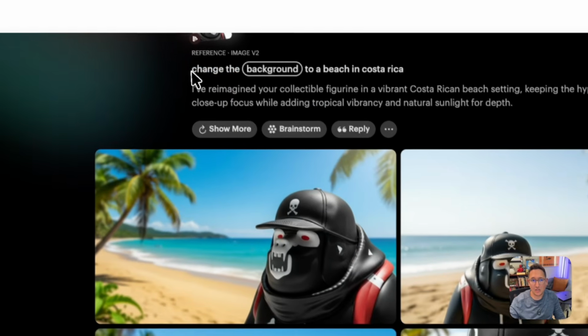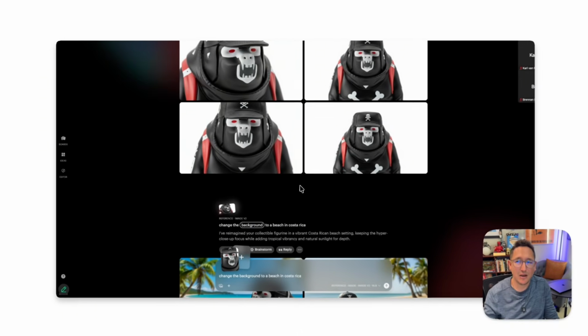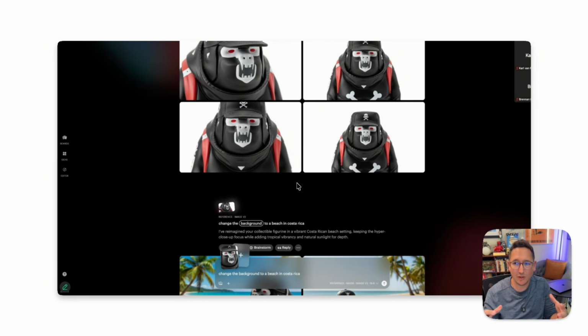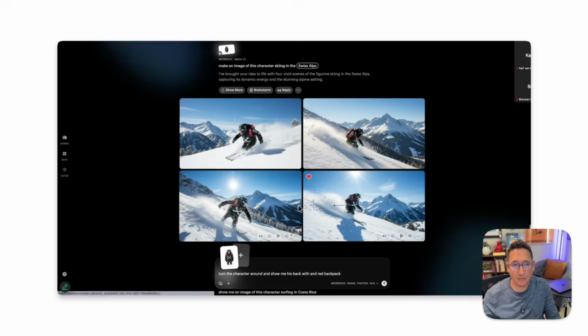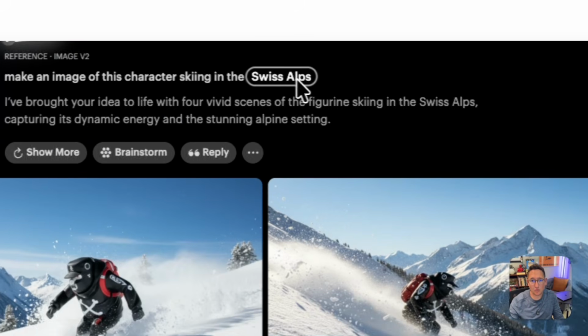and just said, change the background to a beach in Costa Rica, they start to see how you could start building a little short film with this character, for example. Different angles, different settings. And from here, again, I just kept going, make an image of this character skiing in the Swiss Alps.